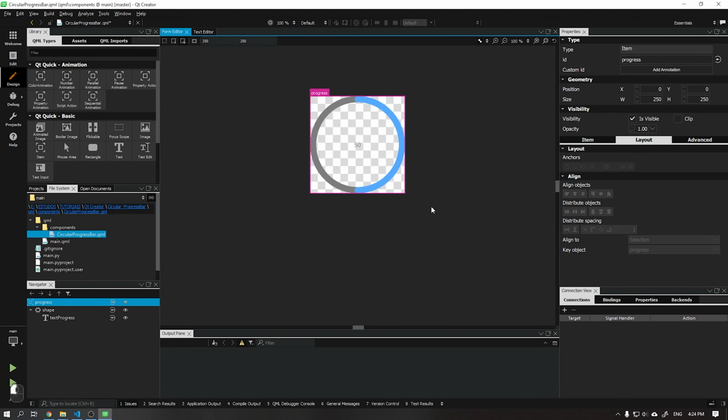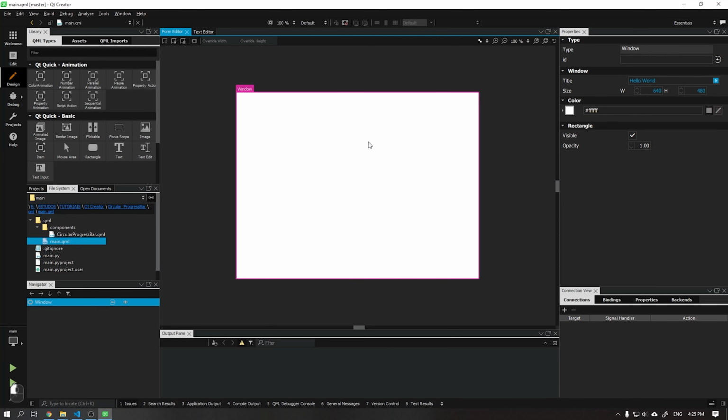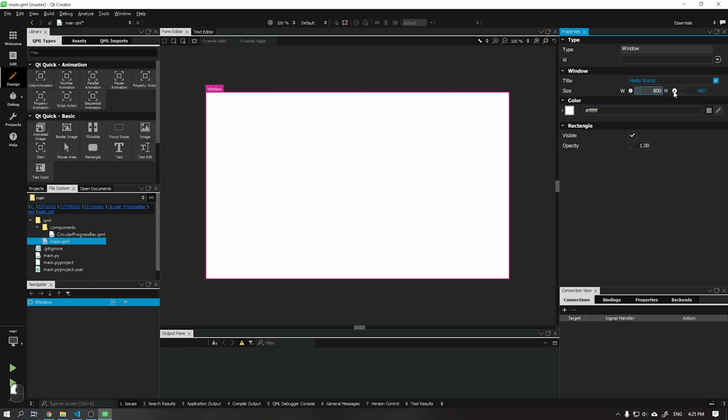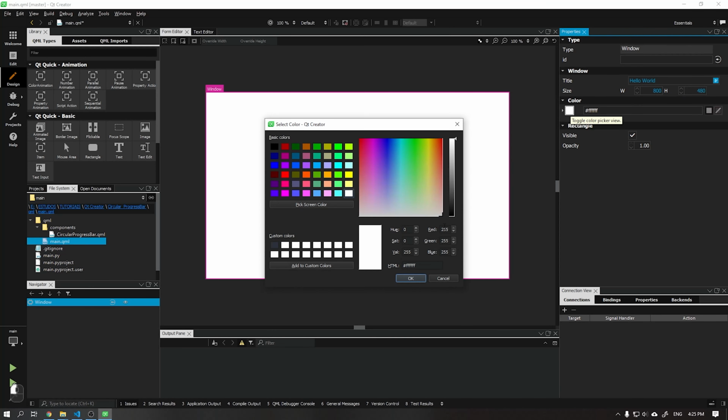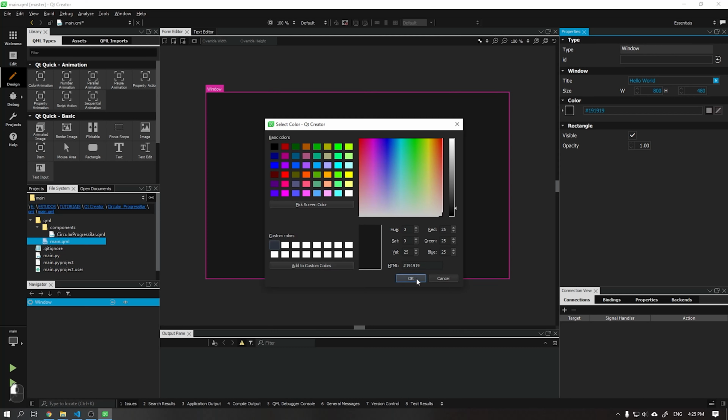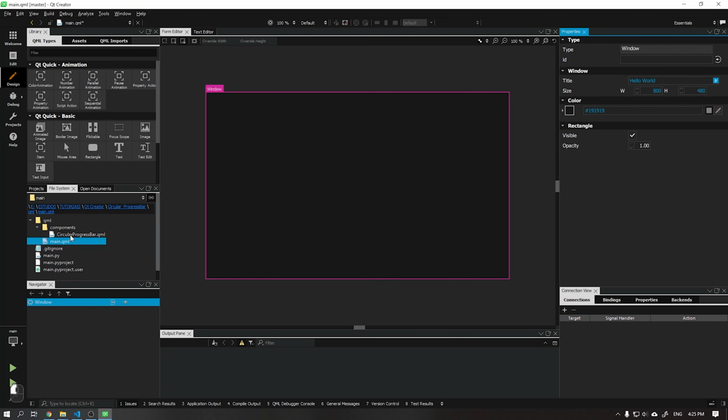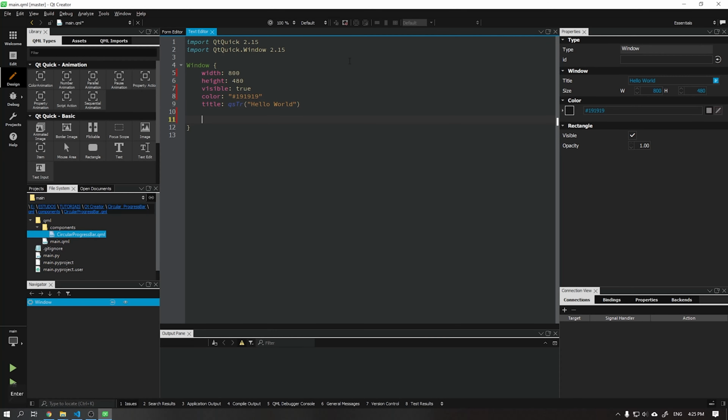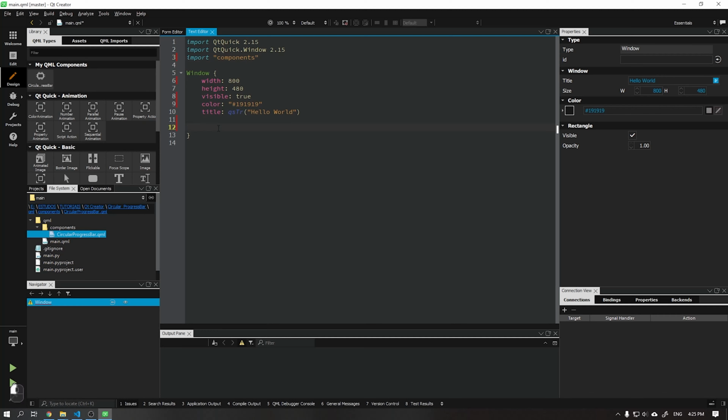Now let's open the main QML file and import this component that we just created. This will help us to have a better understanding of the whole process. Start by changing the window width to 800 and put a dark tone in the background as shown in the video. In the QML file, we import our components by folders, so import the components folder and our circular progress bar. The name must be written exactly as it is in the file.